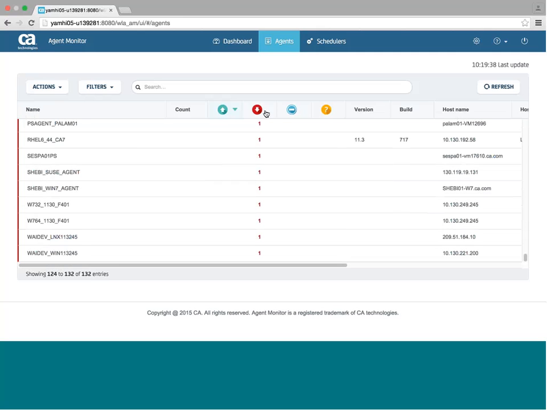I can do the same thing on all of my columns. I can drag and drop columns and reposition them if I want to. So for usability, depending on what you want to see first, you can drag and drop it.